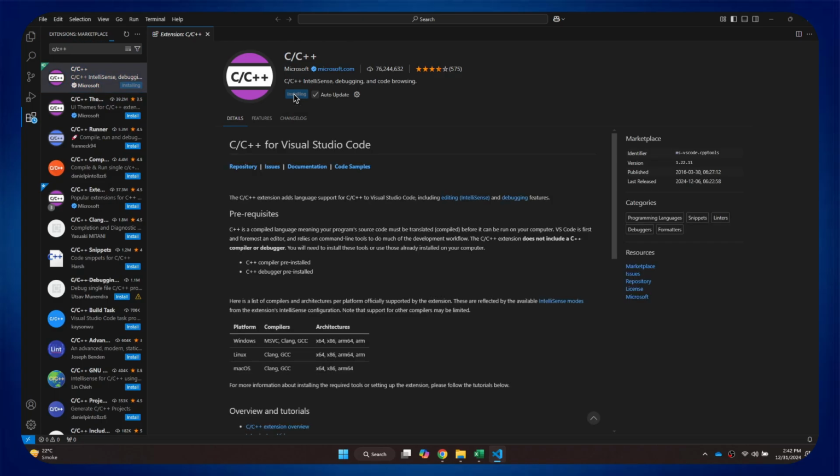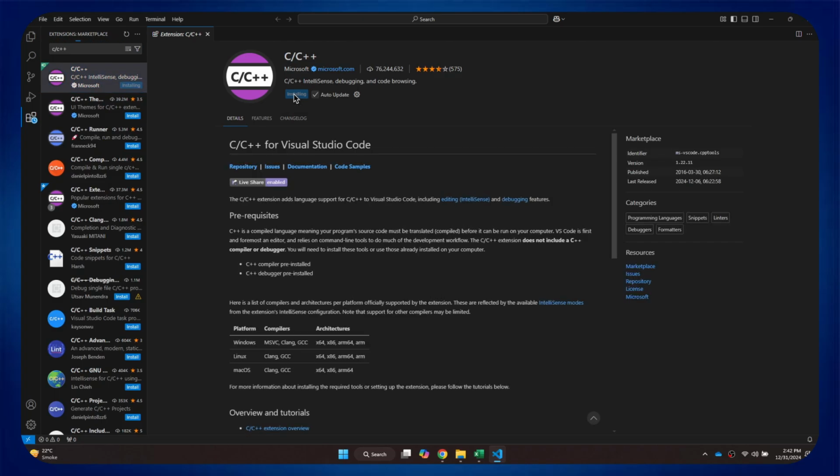So that's basically how you can set up Visual Studio Code for C++ development.